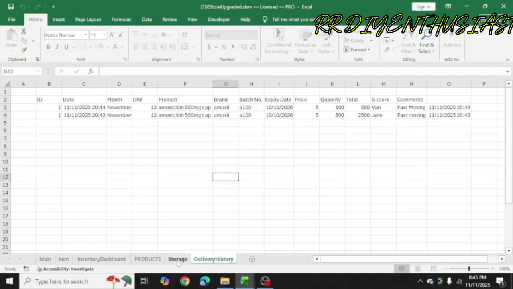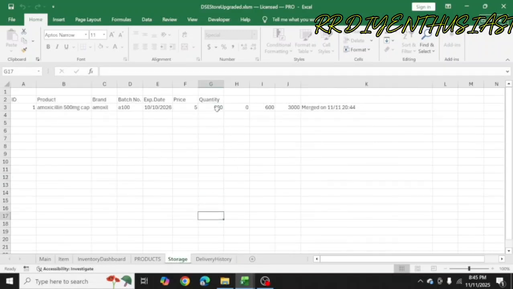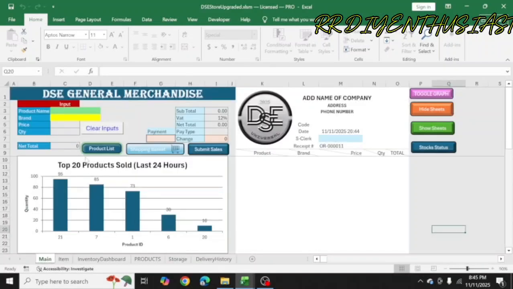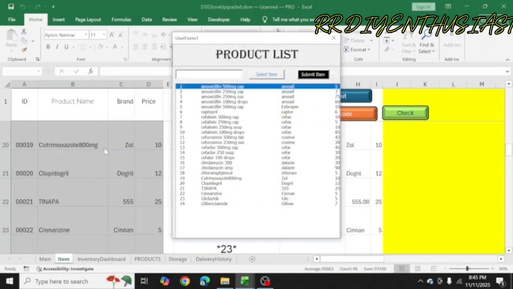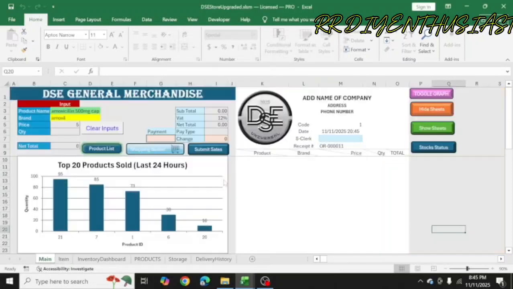With that, in this storage, this is a running balance. For example, let's say product list number 1, amoxicillin, and here you have a sold out of 21 pieces. Shopping basket, here you can see. Now, type of payment, cash payment, you have 200 pesos cash, the change is 82.4.